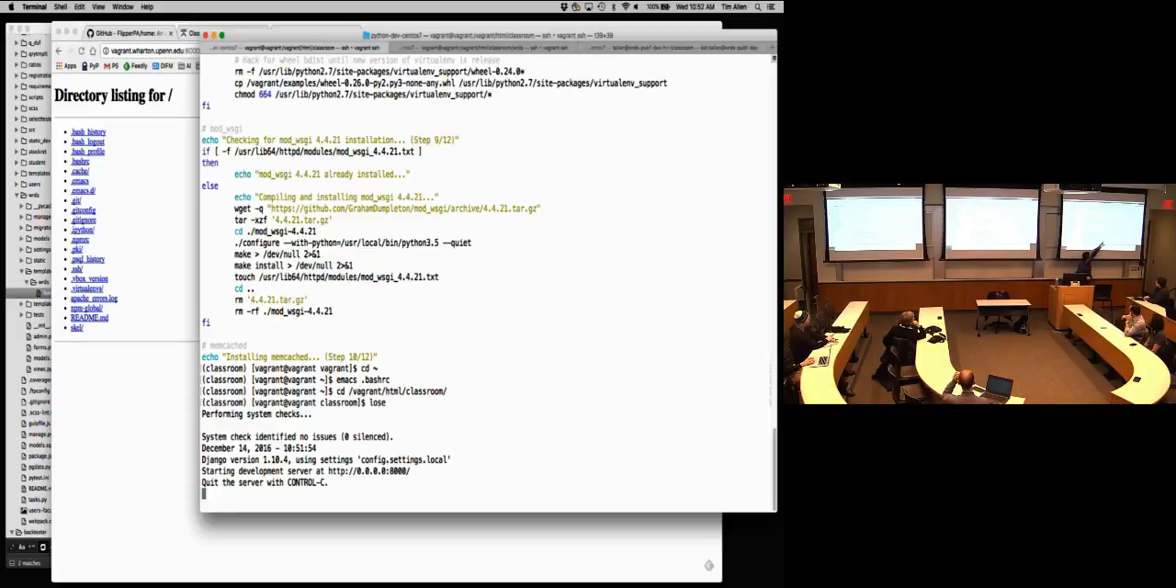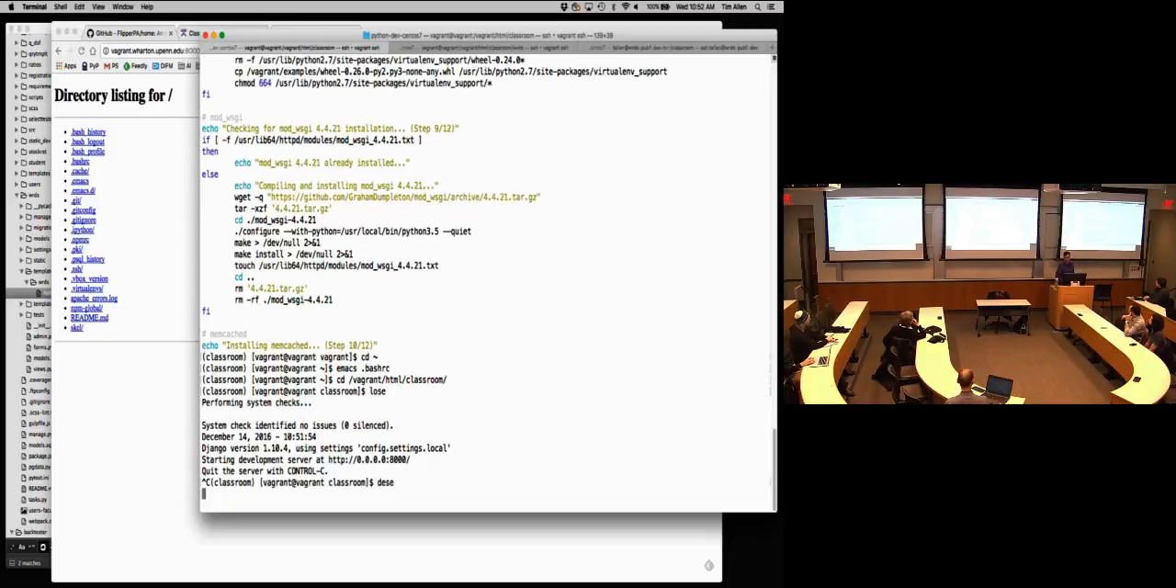But you can see config settings local over here. And if I do the same thing for dev, you'll see it will connect to our central dev server.